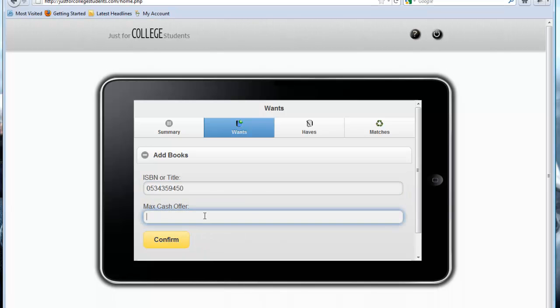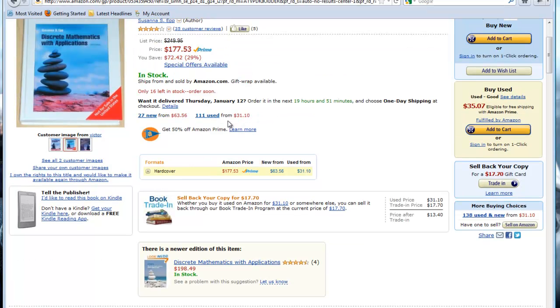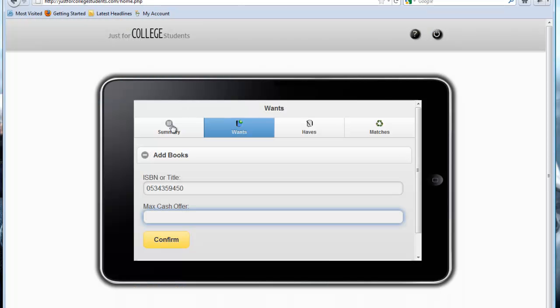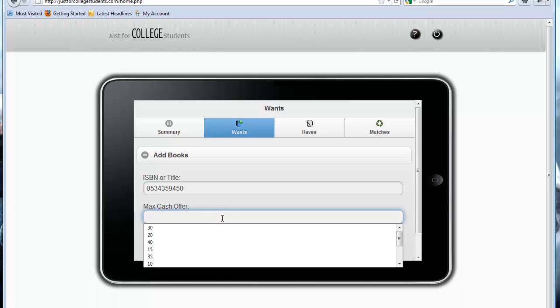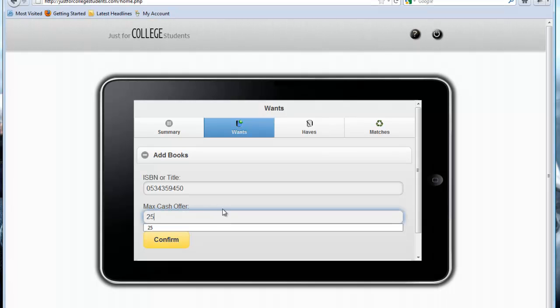And it also has a thing called max cash offer. Since I want this book, if another student is selling it but they don't need one of my books, then they might be willing to give it to me for cash, because it's going to save us both money, since we don't have to go through the bookstore or go online. So this is the most that I'll be willing to pay for it. Let me check online. Amazon, used at $31. So the most I'm willing to pay for it is like 25 bucks, right?